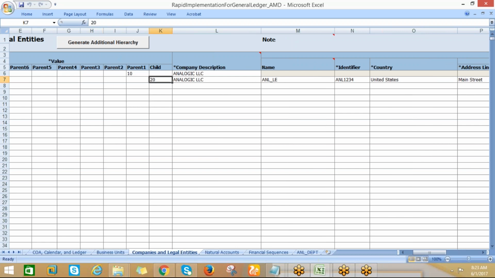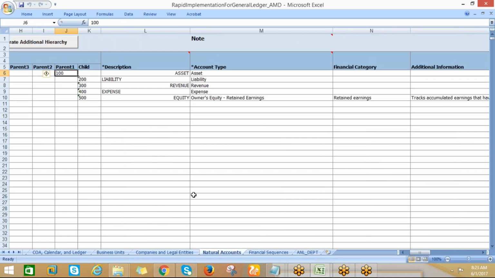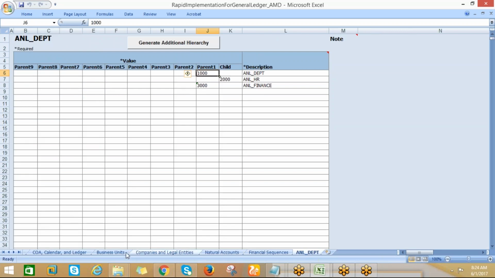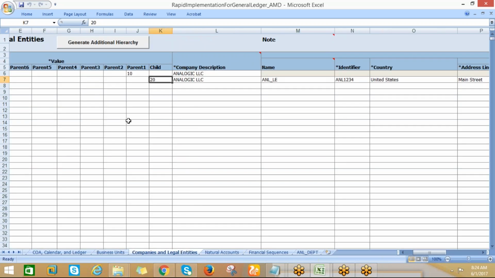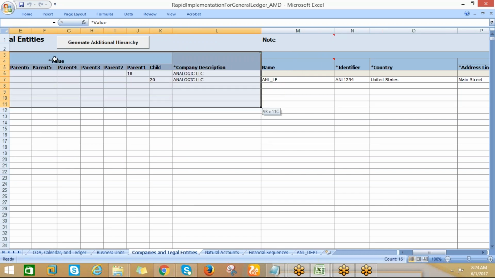So this one is related to company. Whenever we create the chart of account structure, we can use the company, account, department, right? So here they had given a separate tab for our natural account, a separate tab for department, but especially for the companies, they had given both in one tab. So this is up to this level. This is for company information segments, company segments.